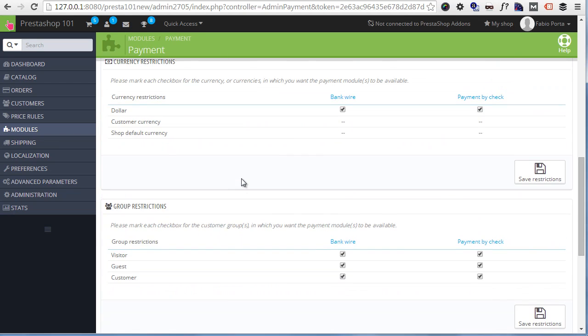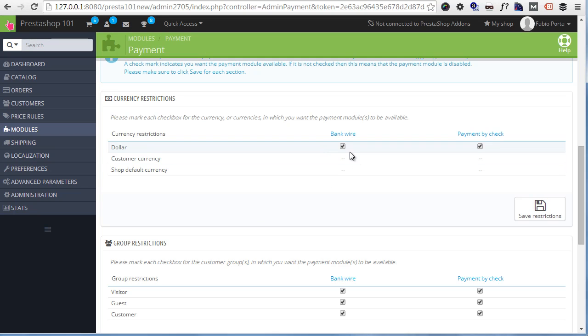So, for example, if we don't want or can't for some reason accept bank wires in dollars, we can simply, in this case we only have one currency, so it's not ideal to do this, but say if we have multiple currencies, just untick bank wire here and save, so that a customer checking out with dollars as selected currency will not even see the bank wire payment options.